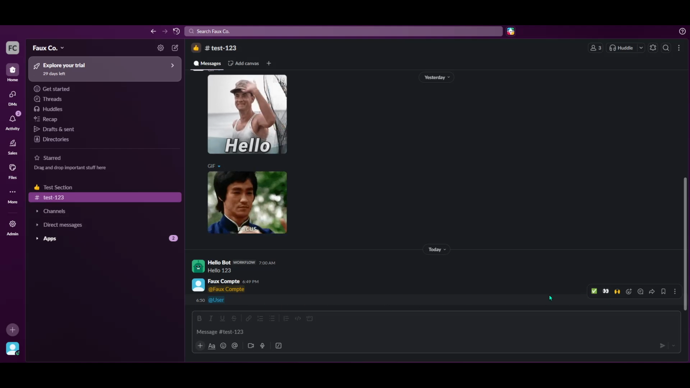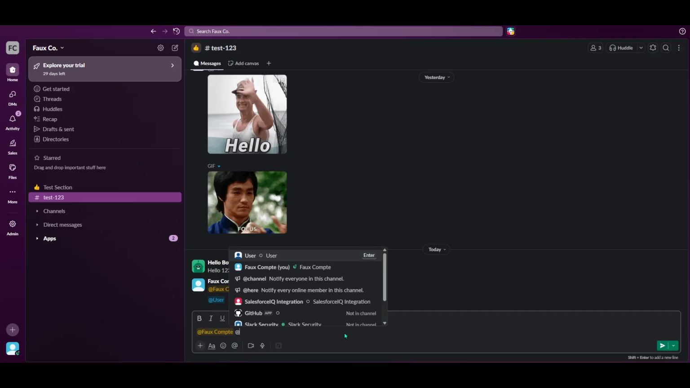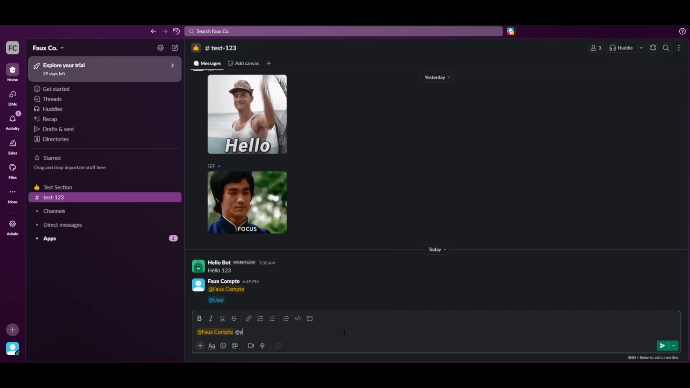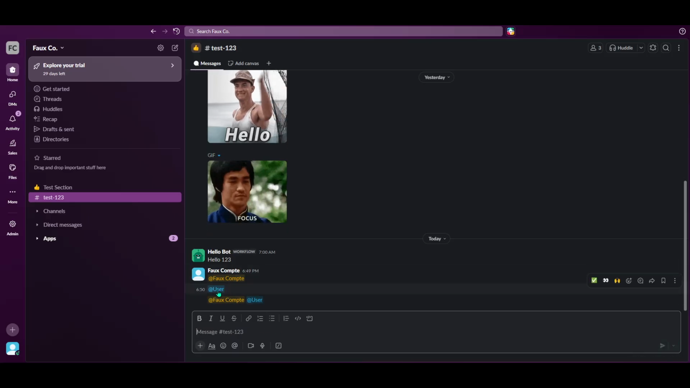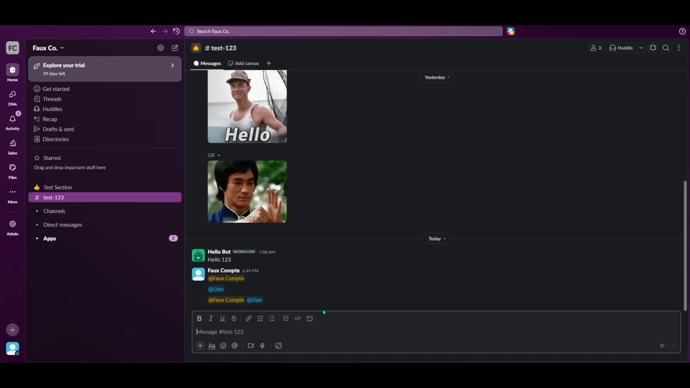You can also tag multiple people in one message by repeating the same approach. @ symbol, a few letters, select the right person, and keep typing. If you're tagging someone in a channel they're not part of, Slack may let you know and prompt you to add them to that space before they can be notified. That way, your message reaches them where the conversation is happening.